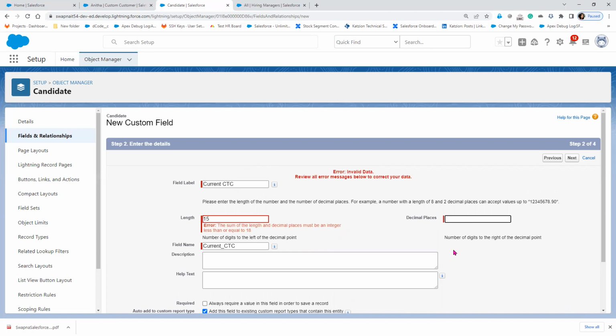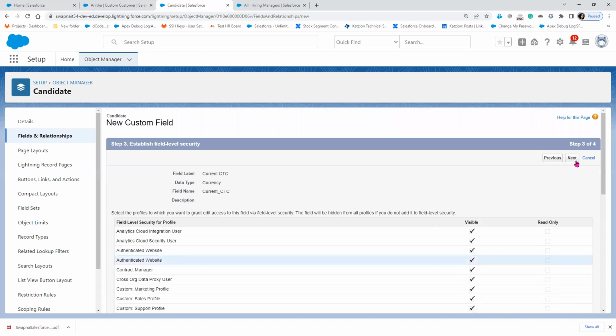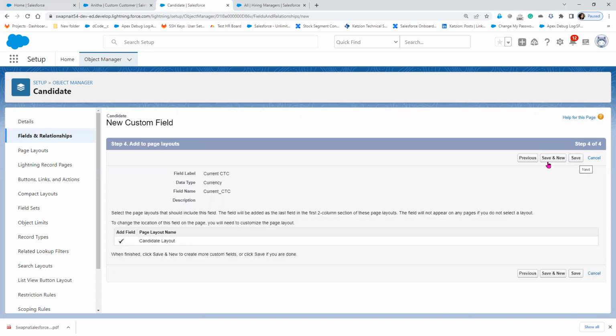It has to be 3 digits and total has to be 18 digits. Let's make it as if this is a required field for the candidate. So they need to provide the current CTC. Click on the next button and save and next.